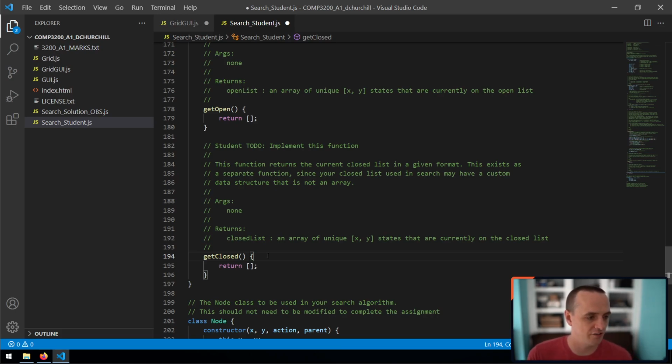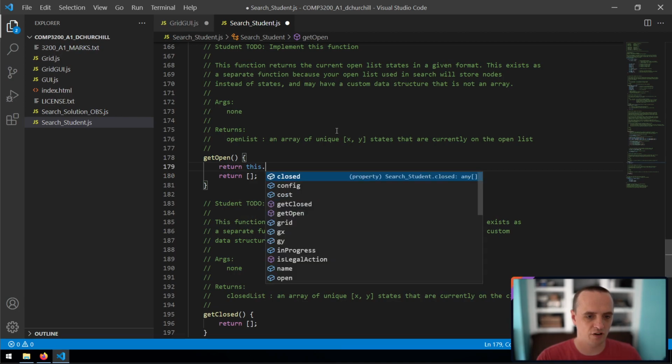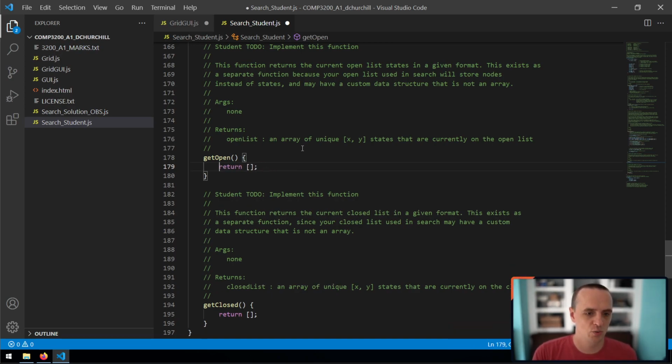Now, if you want to optimize your closed list, which you can, don't spend too much time on it for assignment 1, because I am going to show you all of the optimizations for the closed list in assignment 2. You may have to do something different for the open list. You cannot return this.open. This will break the user interface. The reason it will break the UI is because the UI is expecting an array of states, and this.open is actually a list of nodes. And nodes do contain X and Y states, but the syntax is different, okay? So do not return this.open for getOpen. You will have to convert those to a list of states that are contained in the open list.